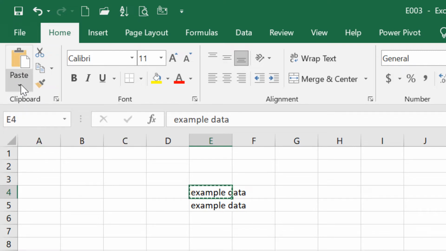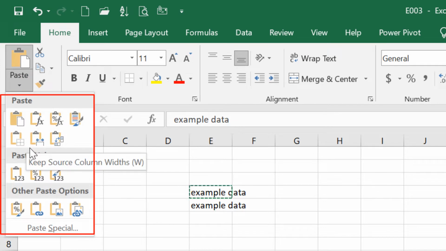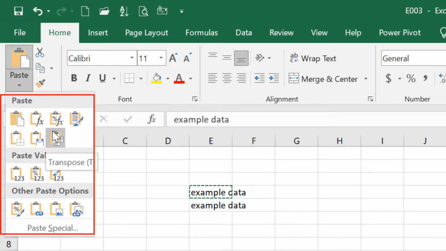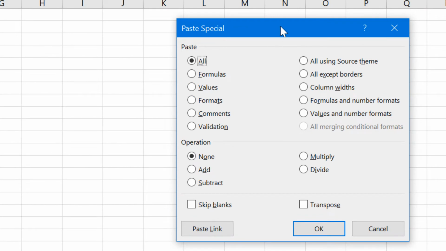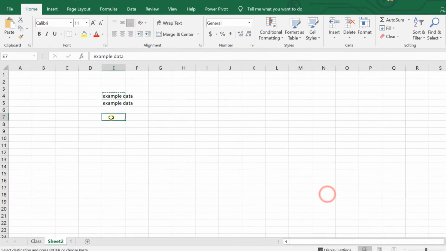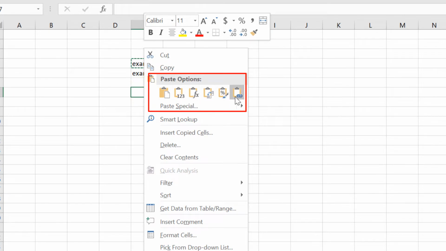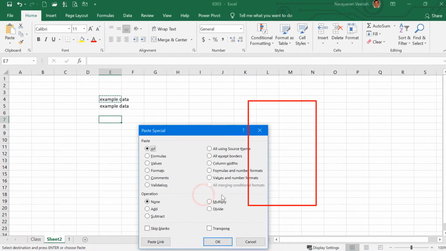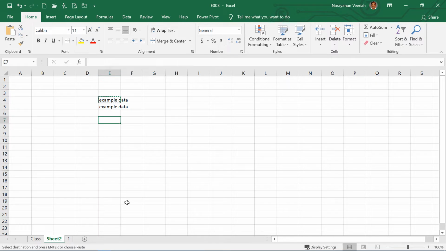You can also use the paste option and the paste special option here in the clipboard menu, and you can also use this paste special and then use the pop-up menu group to paste special your different values. You can also right-click your mouse and then use the various paste options, including the one which we have seen from the clipboard menu on your Home tab.